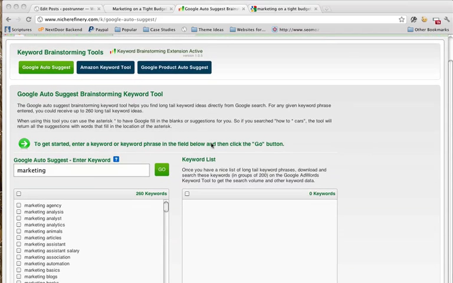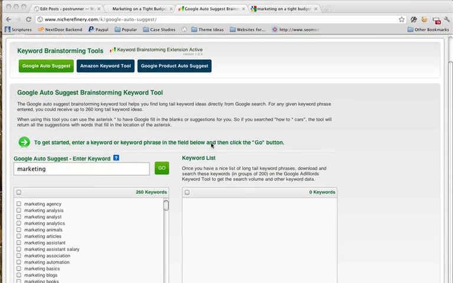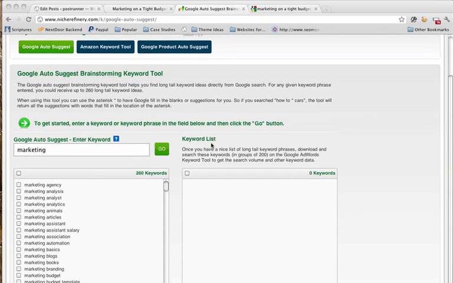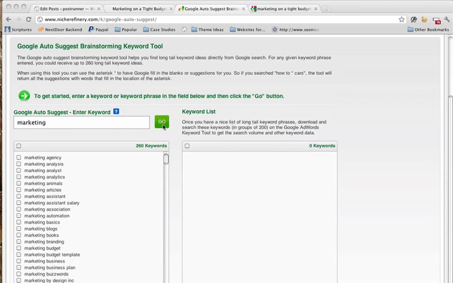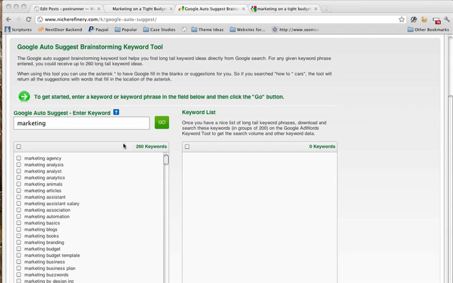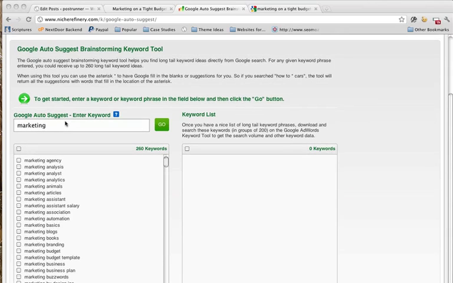Now, because my site is about small business and all topics relating to small business, I've had in mind lately this idea of marketing. So I put marketing into the suggestion box here and I click go, and I get 260 broad ideas having to do with marketing. Now, the way I use this tool, I would not take these terms that you see on the screen further in the process just yet. I want to narrow them down a little bit further.